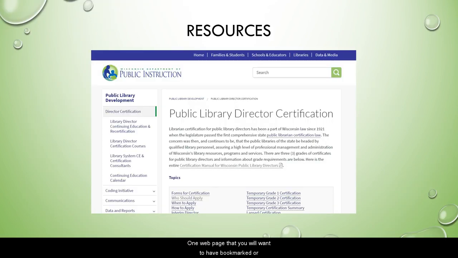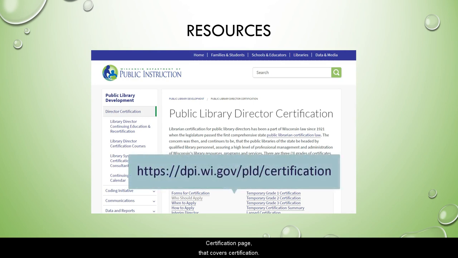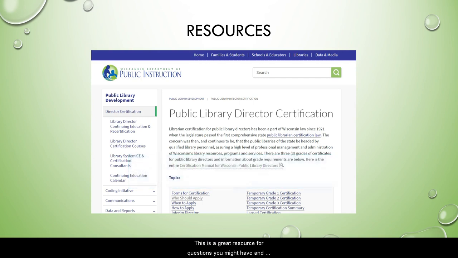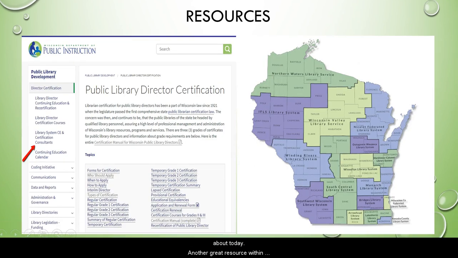One web page that you will want to have bookmarked or be familiar with is the Public Library Director certification page that covers certification. This is a great resource for questions you might have, and it is where you will find the forms that I'm going to talk about today. Another great resource within the webpage has a listing of the continuing education consultants for each system in Wisconsin. This is the person you would first contact if you have questions about public library certification. In this training, I will refer to these people as System CE consultants.